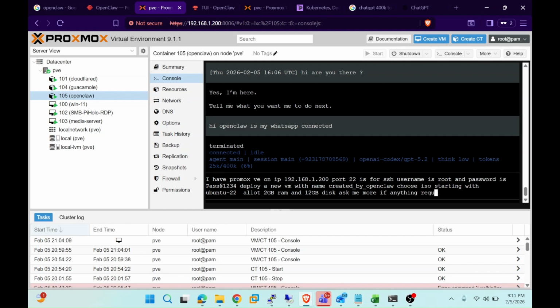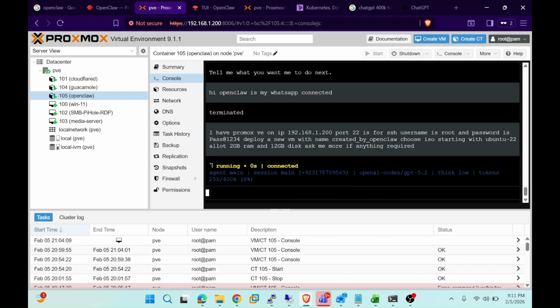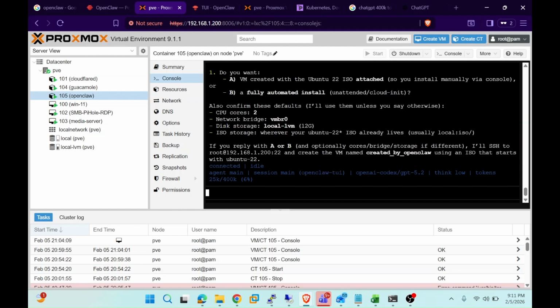And I also tell it to ask me more if anything required. So it's running, and if everything is fine, then it might take some time. Oh, reply came back. It gave me two choices: either create a VM and then run the setup manually, or run all automated install. So let's go with A. So I can do the installation later on.